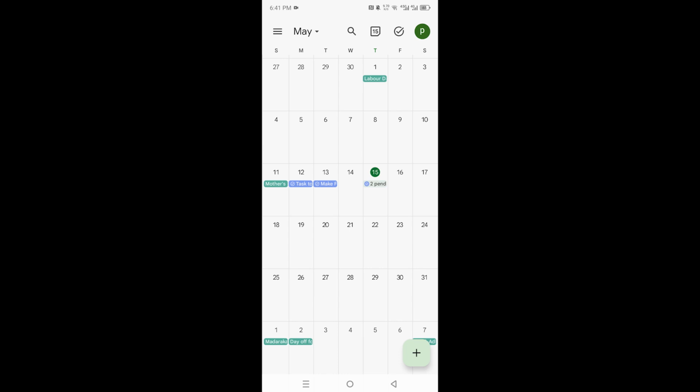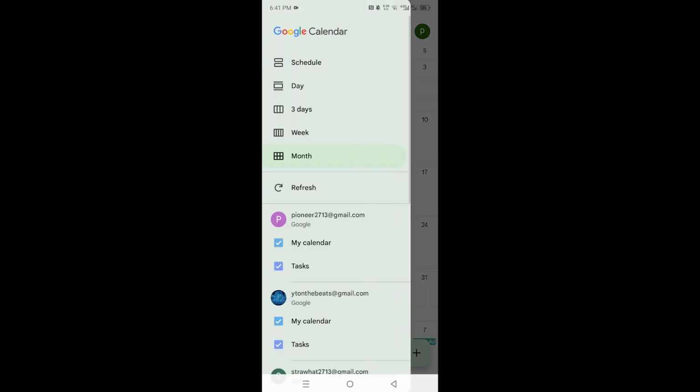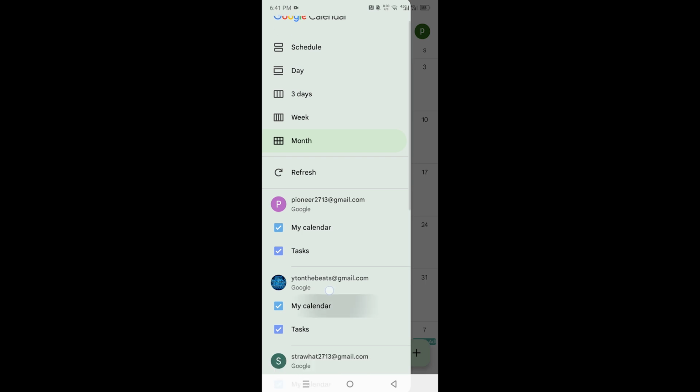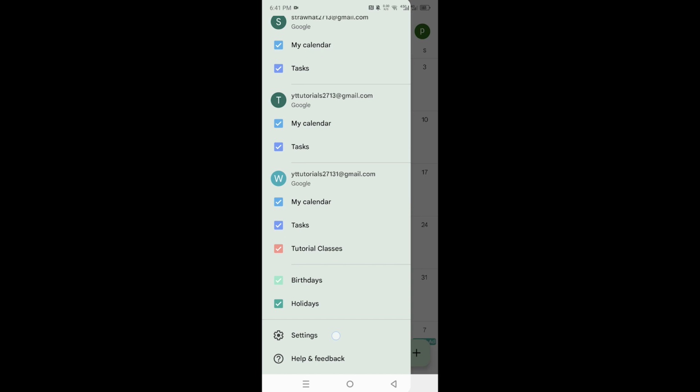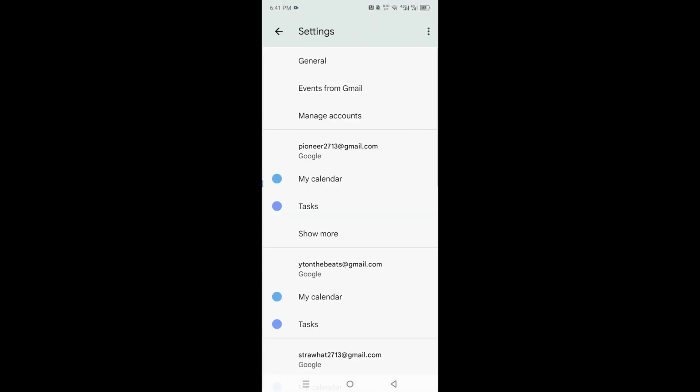And to change the color, all you need to do is first go to the top left. See these three horizontal lines? Go ahead and click on that. Now, I want you to scroll all the way down until you see the settings. Okay, this gear cog, the settings option. Go ahead and click on this.